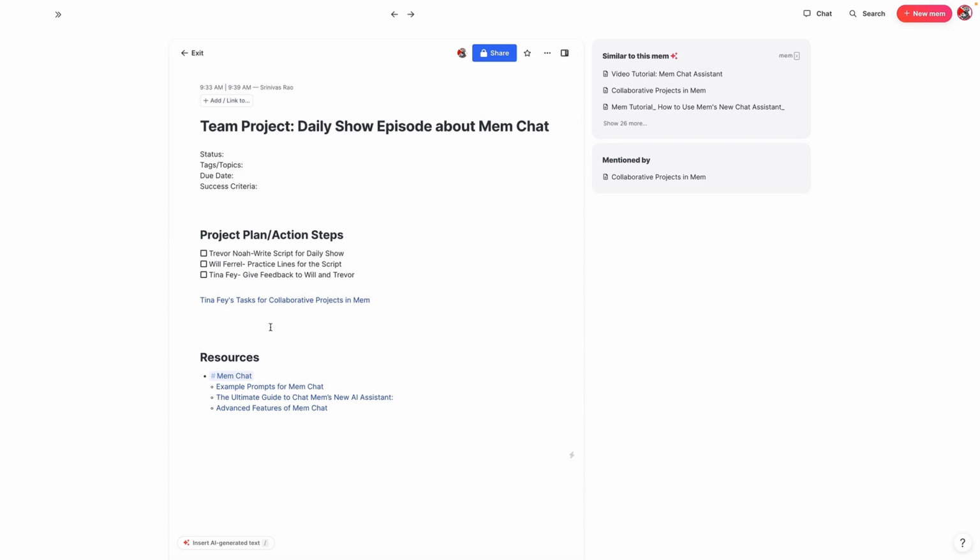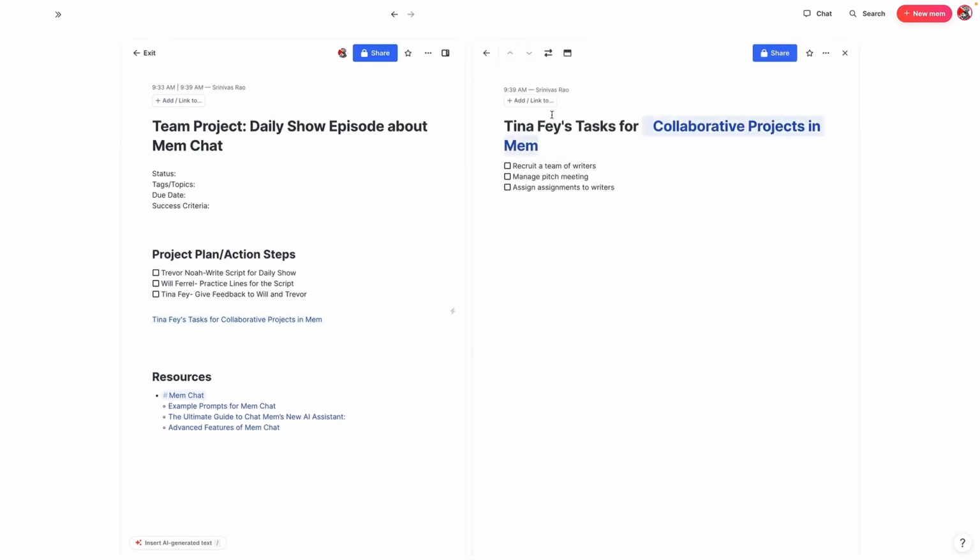One other way that you can do this is to actually create an individual page for each person working on the project. In this case, let's say that we're going to have Tina Fey do a bit more work than everybody else. Trevor's going to write the script, Will Ferrell's going to practice for the script, and then Tina's going to give feedback to Will and Trevor.